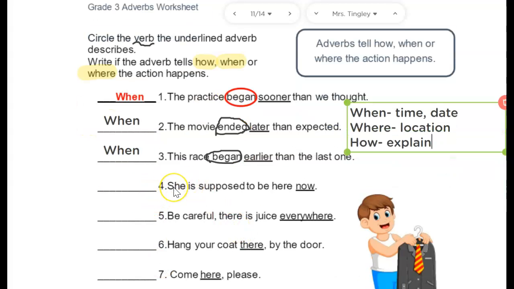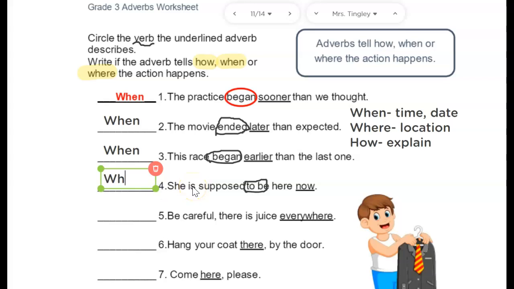Moving on to number 4. She is supposed to be here now. What is now describing what verb? It's actually to be. And now is a time, right? So that is answering the when question.